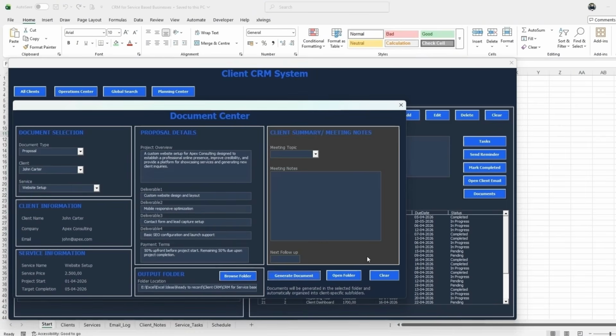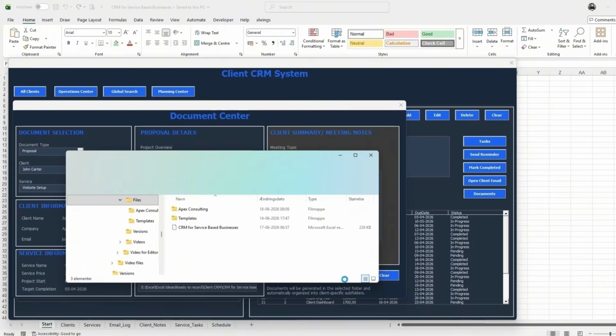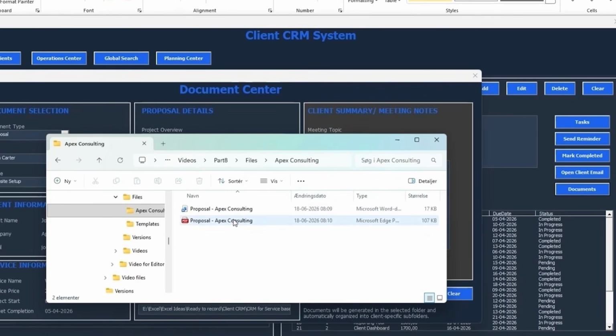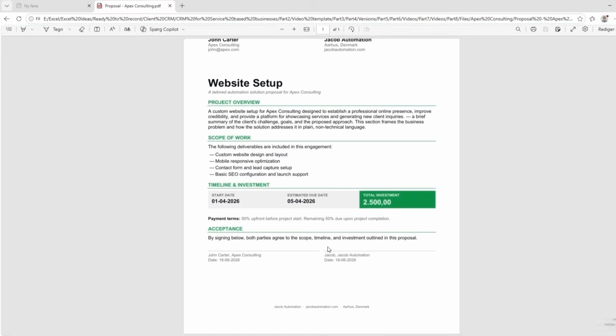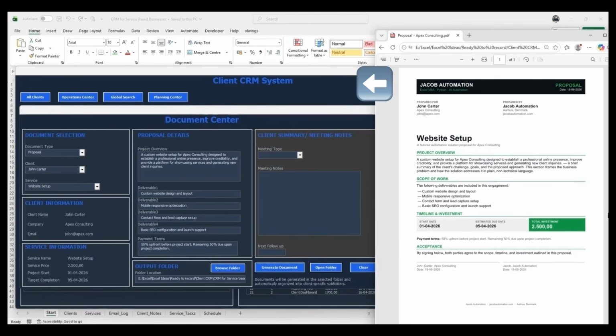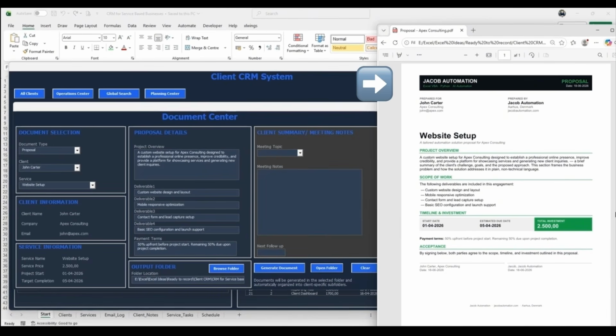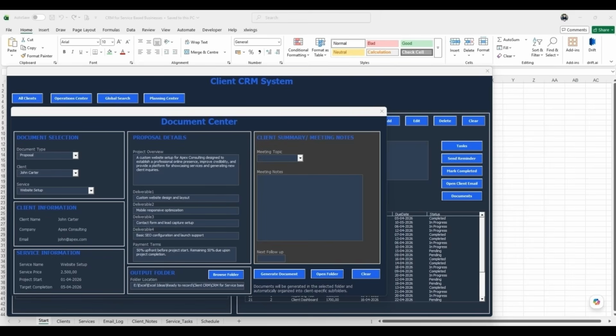We click Generate Document and the system will create a PDF from the details we just filled in using the document section, client information, service information, and proposal details. We can see the details from the form on the left and see the proposal template on the right. The onboarding document requires no additional user input because all information already exists inside the CRM.